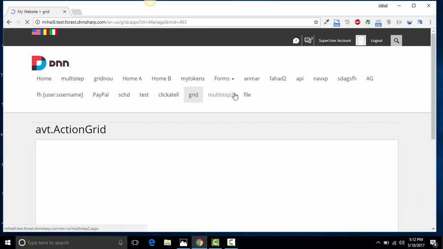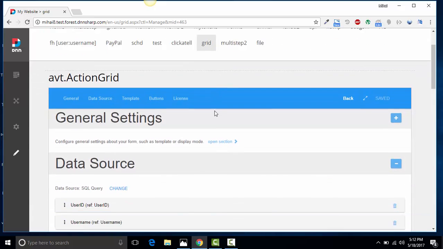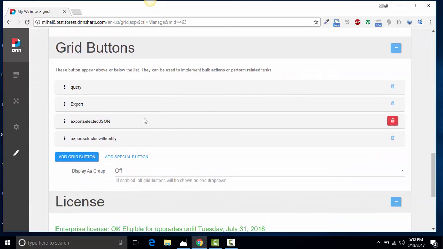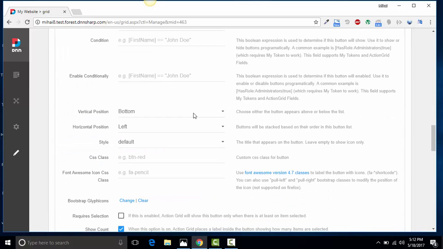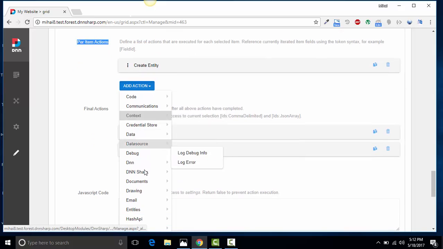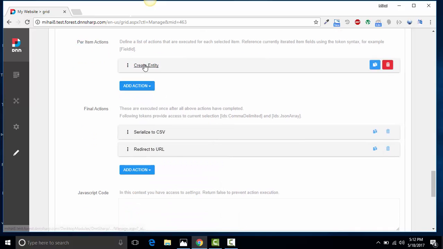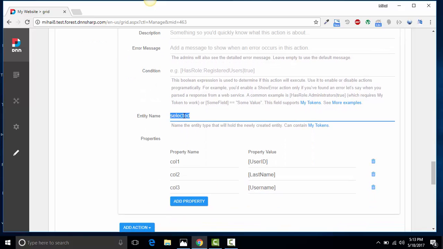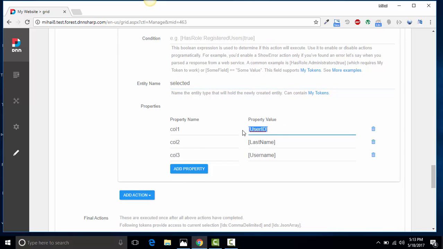Let's go to the manage grid screen. The first one I'm going to show you is the export selected with entity. What you need to do is to add a create entity action on per item actions. So for each element you select, create entity with some information. The create entity action, you will find it under entities, create entity. In this action, you need to give the name of the entity and the values that you want to insert in the entity with their corresponding column heads.